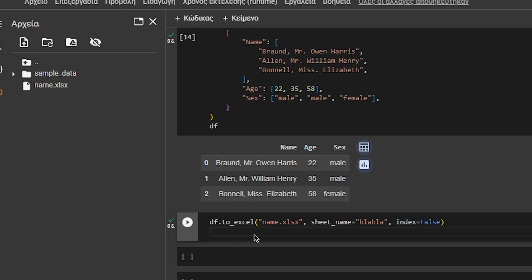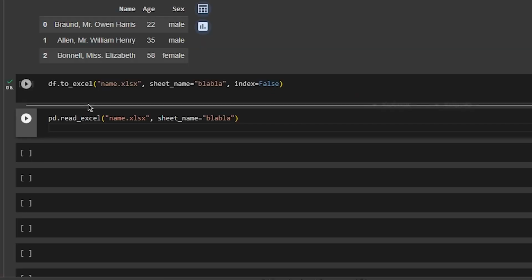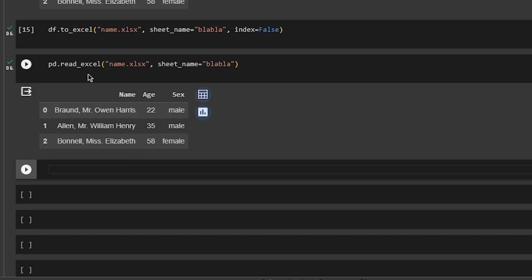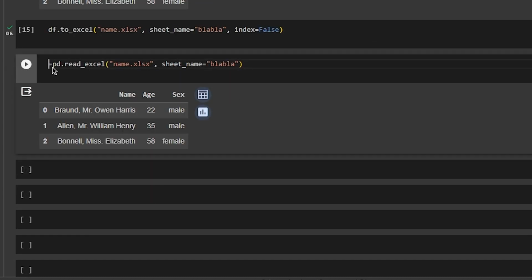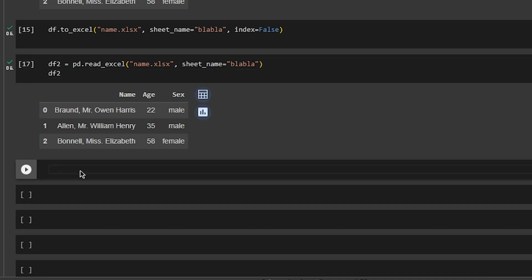Boom. Now let's suppose that we want to read this file. What you want to do is use pd, meaning pandas, read_excel function, specify the name and the spreadsheet name. Let's read this. Boom. And we've got the file read, and you can set this equal to df2. So you read the file and store it into a data frame. Let's run this code. You are good to go.